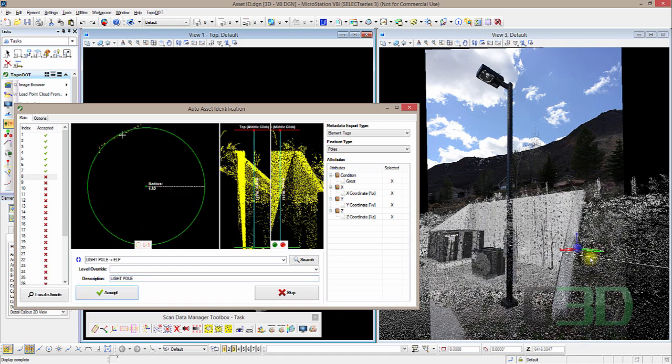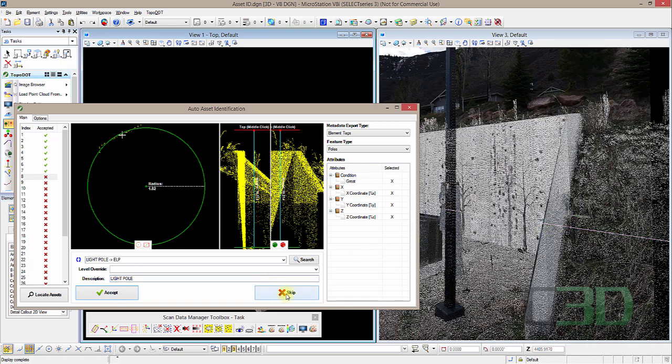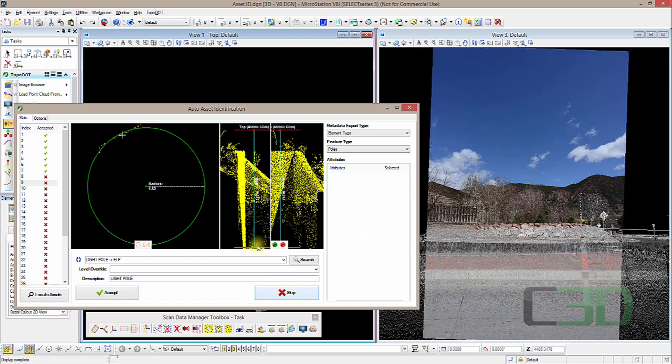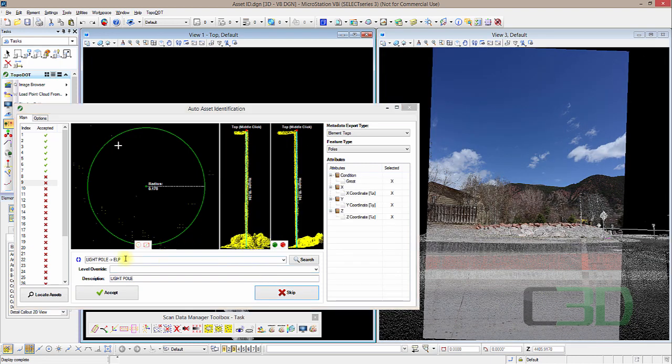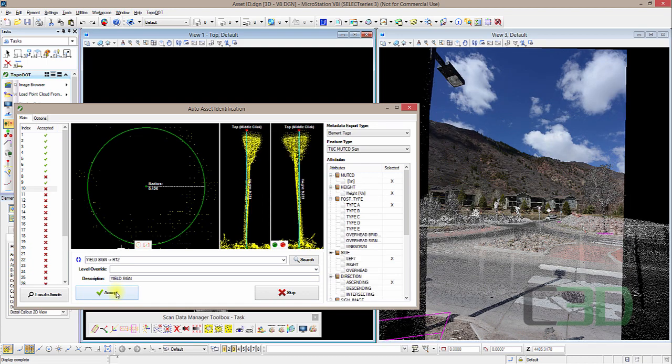Here we just have a wall, so there's really nothing there, so that's just a false positive. We'll skip it. Another pole. Here we have a yield sign, so now it's predicting for me.